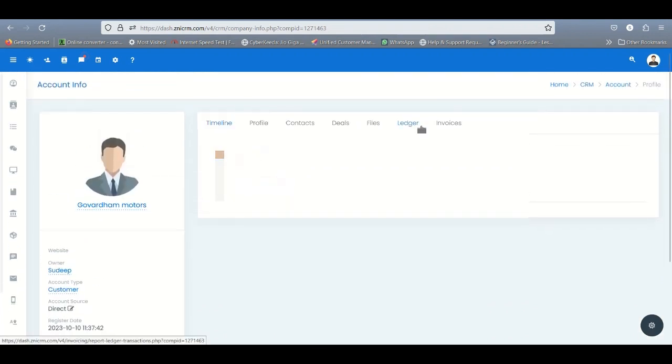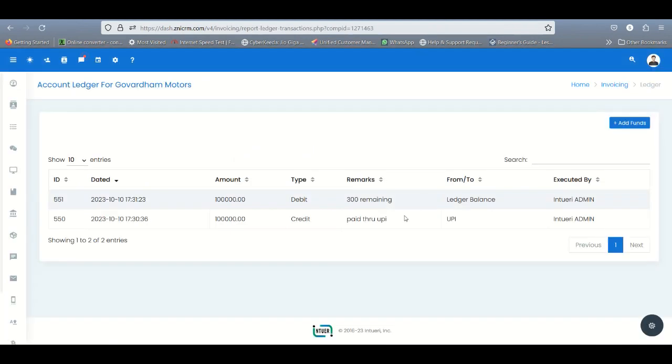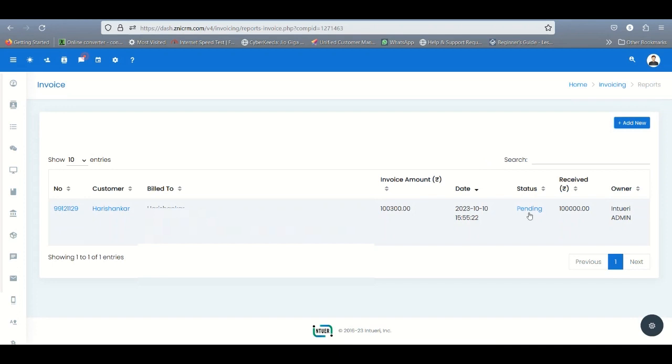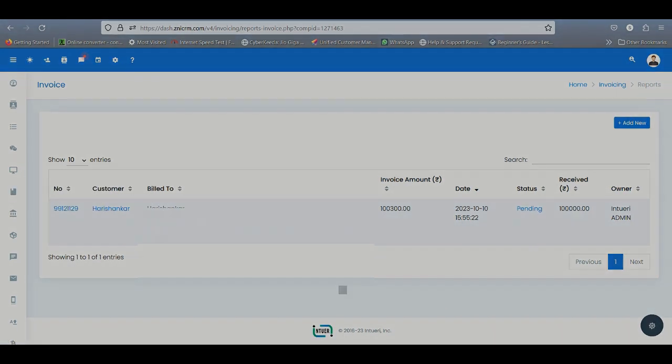Now in the same section, once we click on ledger, we'll be able to find how many invoices are pending and how many are still open or closed. The invoice amount was 10,300 as shown over here, but the status is still showing pending. Why? Because 300 is still remaining as balance. All right, so that's all on settling the invoice. Thanks.